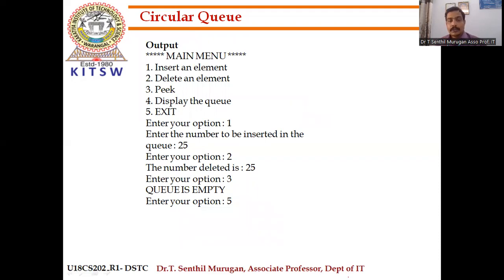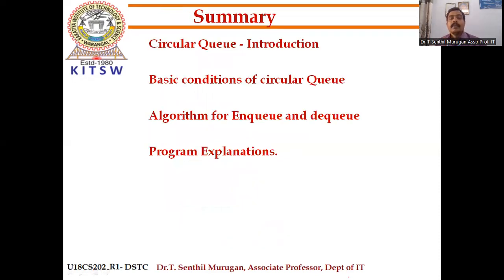This is a sample input and output; after executing the program, we get this output. Now we are in the last slide. We discussed the circular queue: what is a circular queue, why it is needed, and what the disadvantage of linear queues is. For example, even when we have space, we are not able to insert the element. Especially for that purpose, we come to the circular queue.